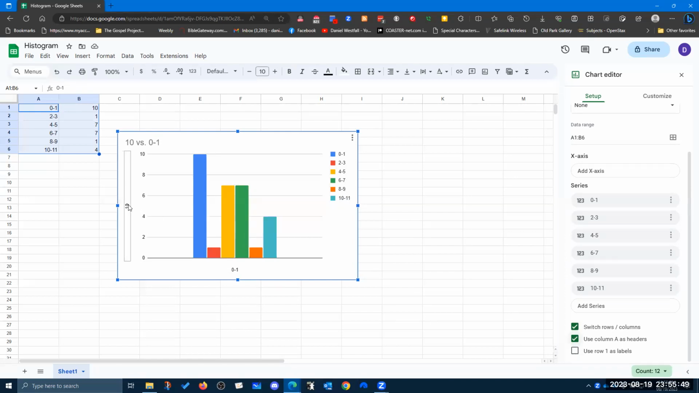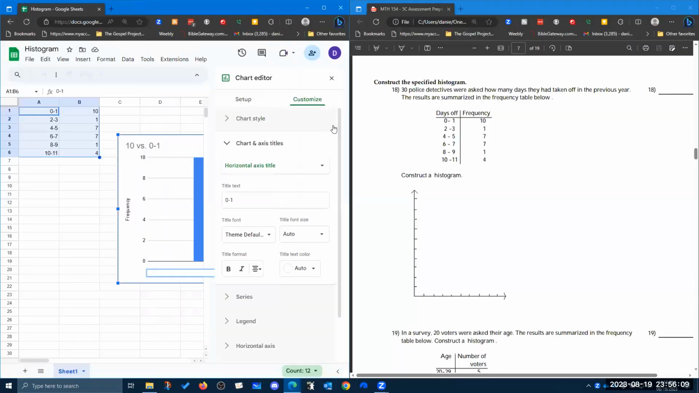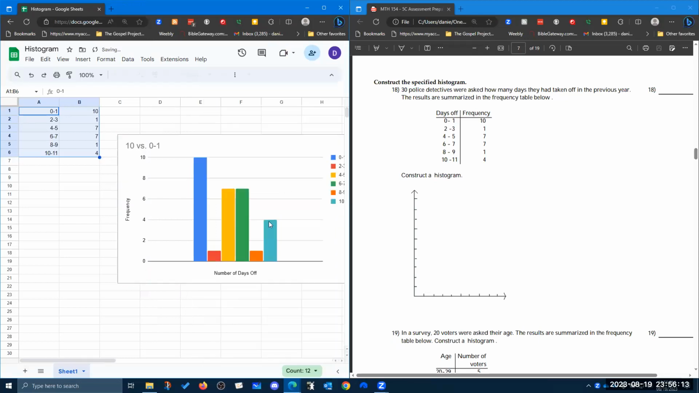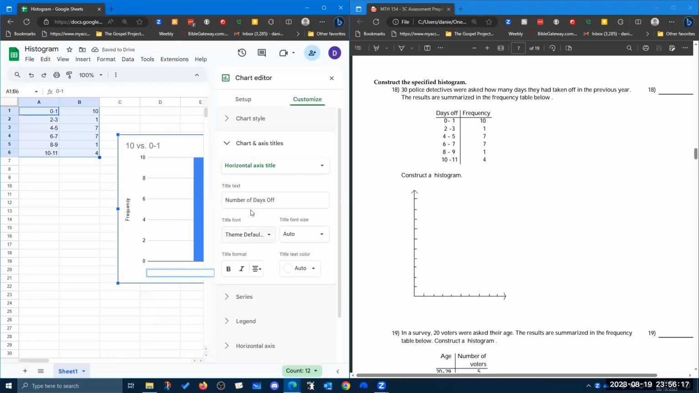It's not going to correctly label these axes, so I'm going to go ahead and do that here and call this frequency, and I'm going to call this number of days off, which is what our example problem was over here, days off versus frequency. So change this again to just days off.